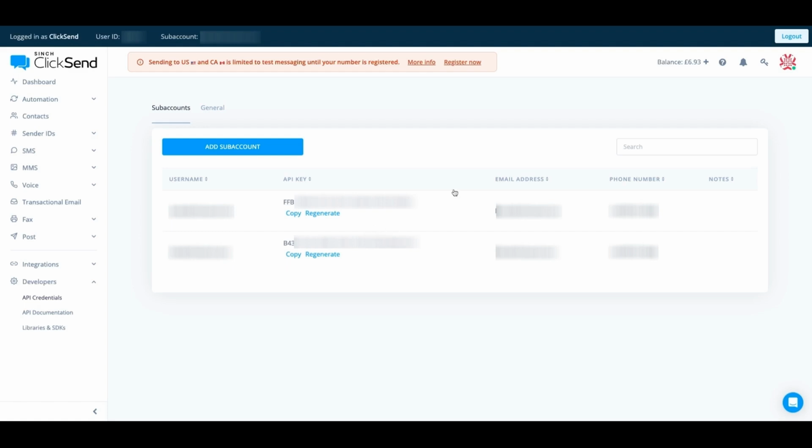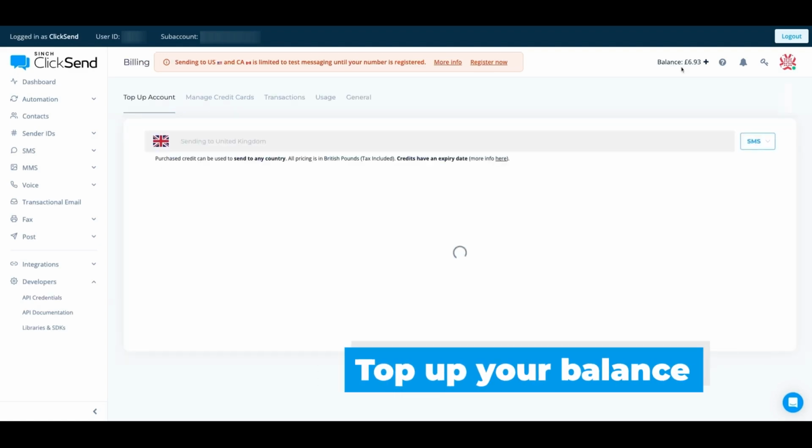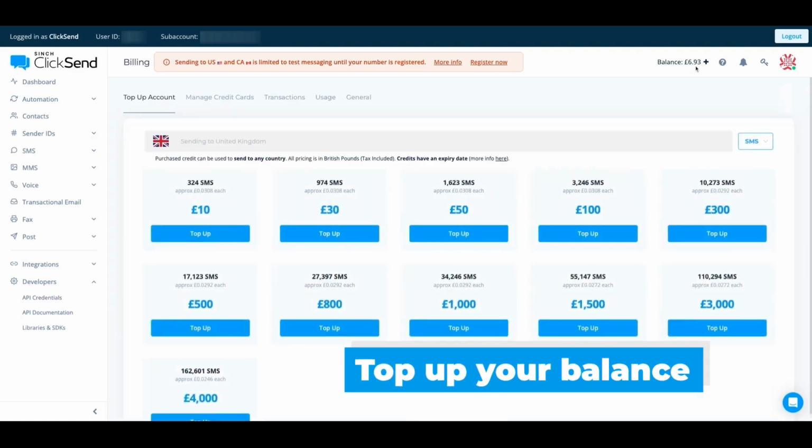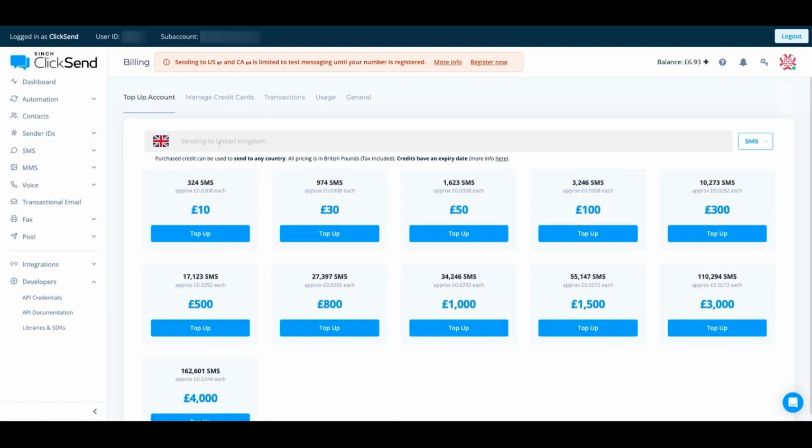The final bit we're going to take you through is the balance. So clicking on balance at the very top here, you'll see my balance is £6.93 because I've sent a couple of texts. And you'll see it's currently on the top up account level. And it's saying which country am I sending to. So I'm sending to the UK.